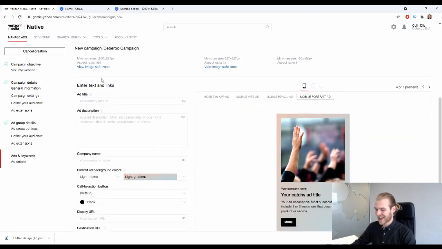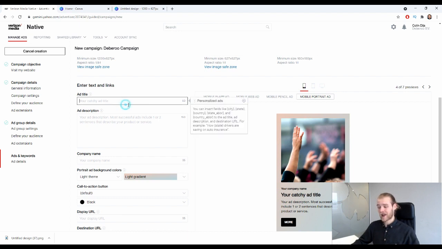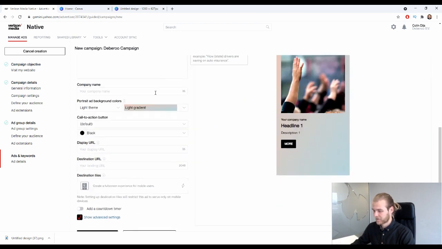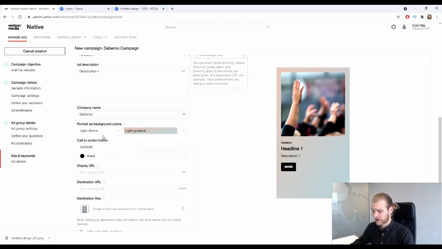Next up, enter text and links. So first we have the ad title. We have 50 characters for our ad title. We're just going to call it headline 1 for now. And the ad description is going to be 150 characters. All right. Company name. We have 35 characters for our company name. Should be enough.